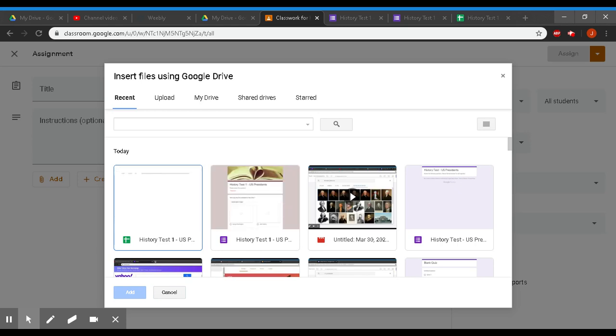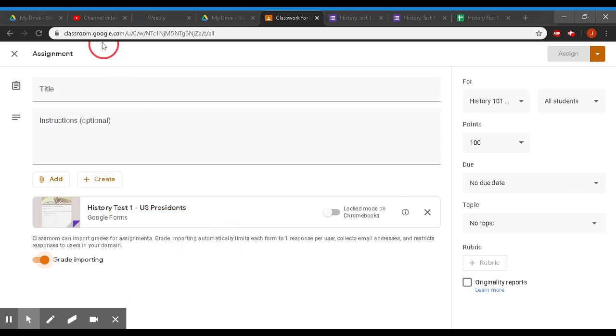Notice we have recent, my history test 1, add, and there it is. History test 1. Complete the test. Okay. We have our point value. This is the point value that we had from the thing. I'm going to leave it at 100. Remember, the extra 10 points were just extra on top.